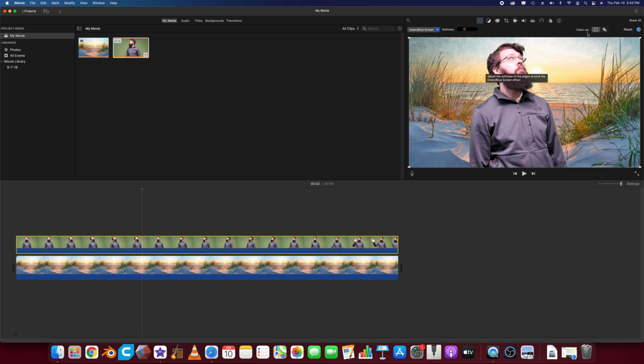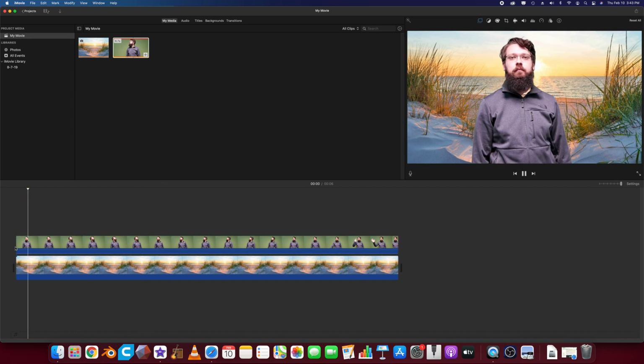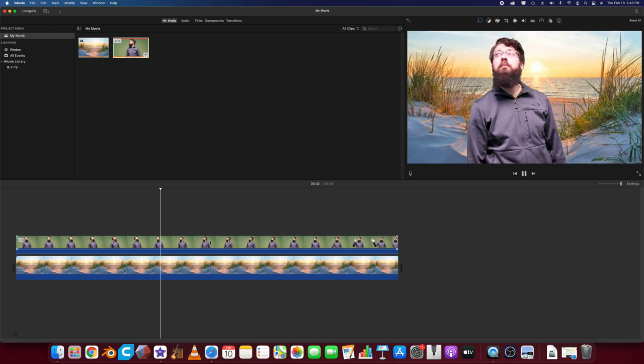You can go up to the cleanup section, click on the eraser, and then drag over those areas where some green screen is still showing. Then you can go to your workspace, play it, and look and make some final touches.